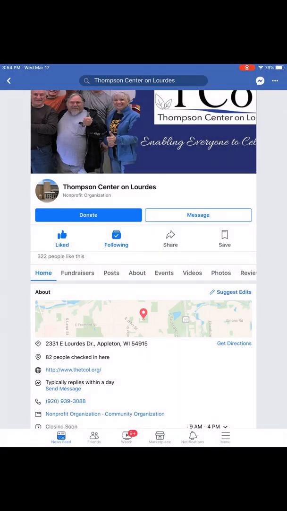So now that you've liked and followed, let's see how you could maybe comment, share, and post on their site. Right now we're on the home page. You can see their address and their information, their website. But let's say we want to look at their posts, see what they're up to.